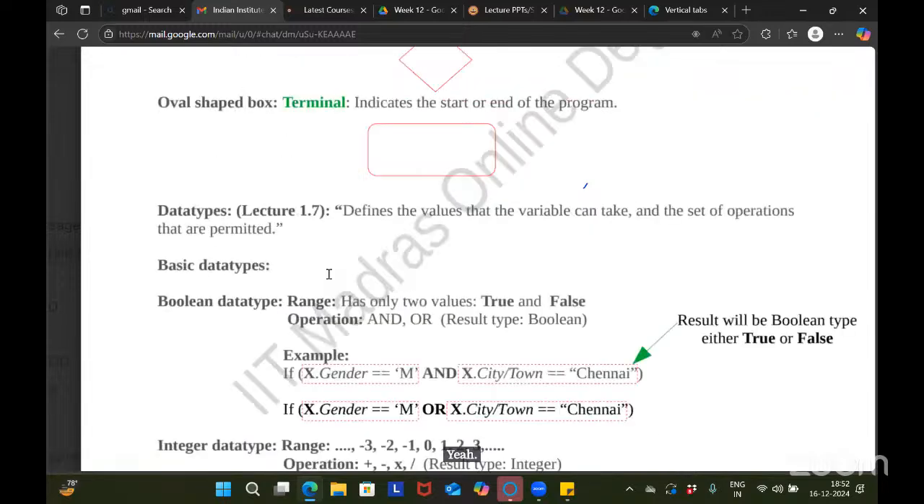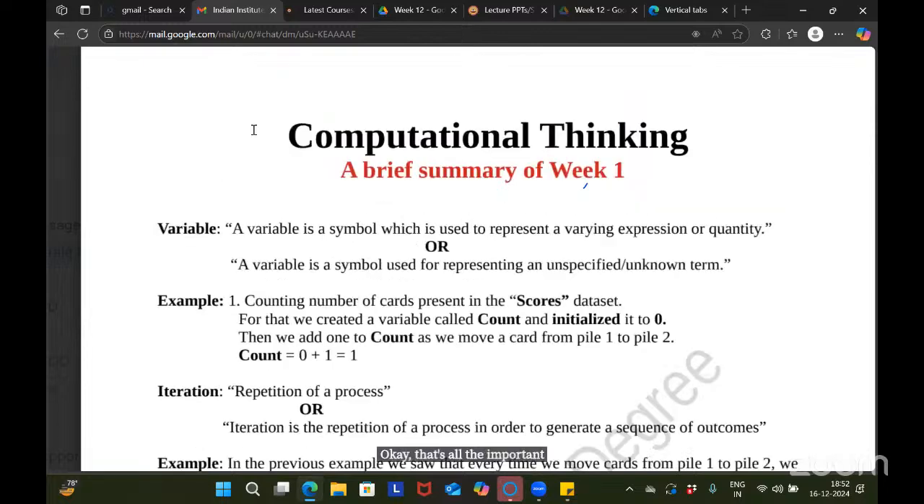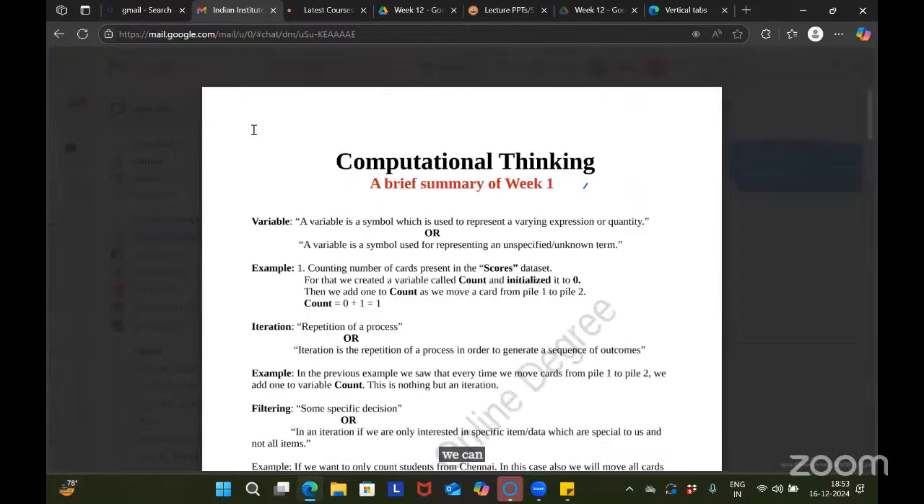That's all the important topics from week 1. We can go to week 2 now.